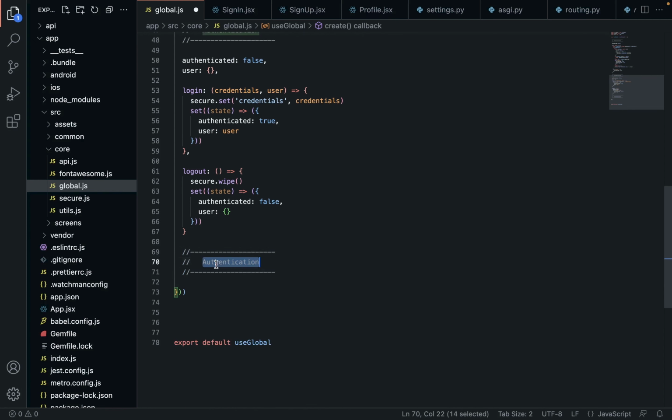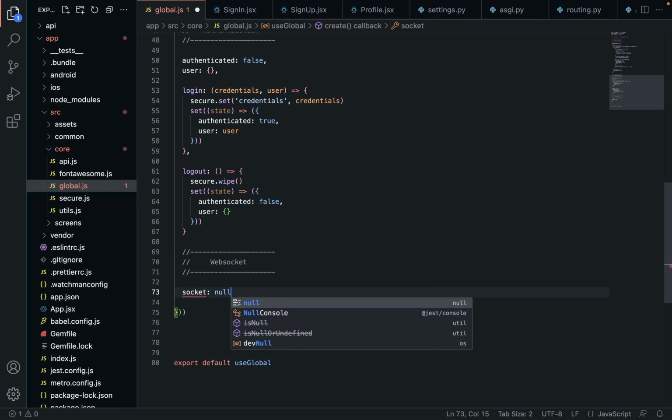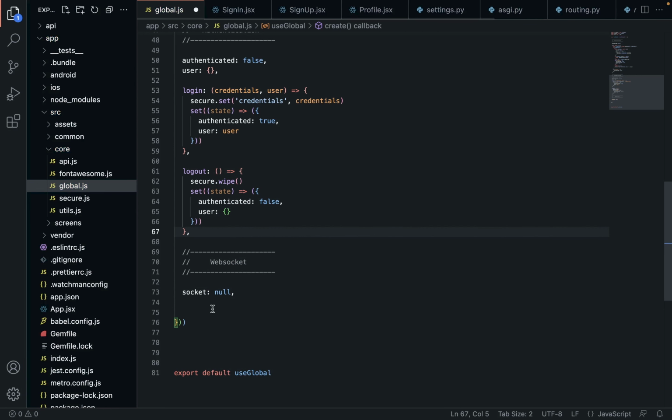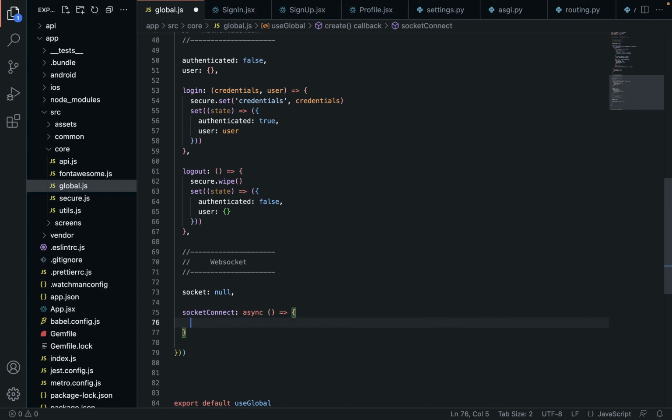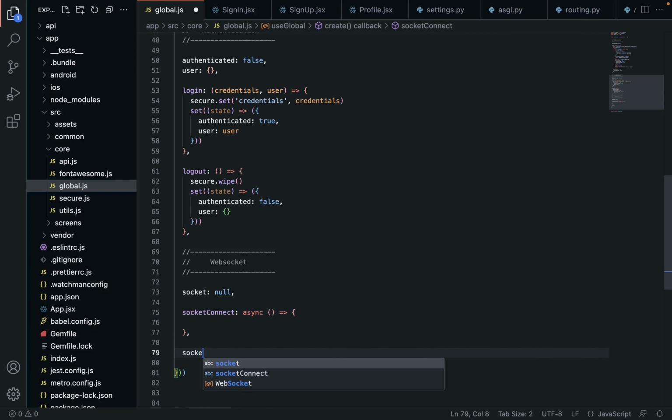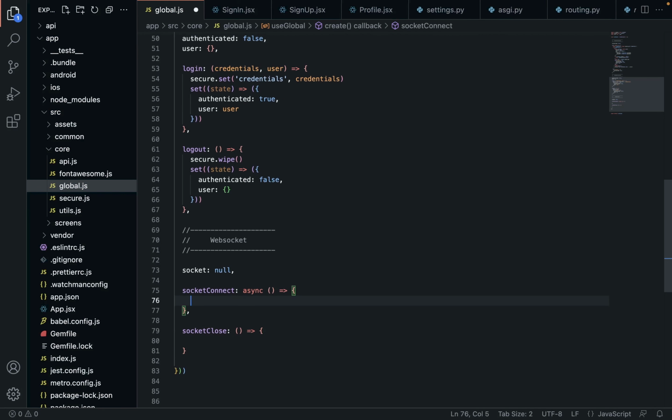I'll call this one our WebSocket. Make sure we have that. We're going to need to close it as well. So when we connect, first thing we're going to need to do is to fetch our tokens, which we haven't stashed yet, but we will go back and stash them now.